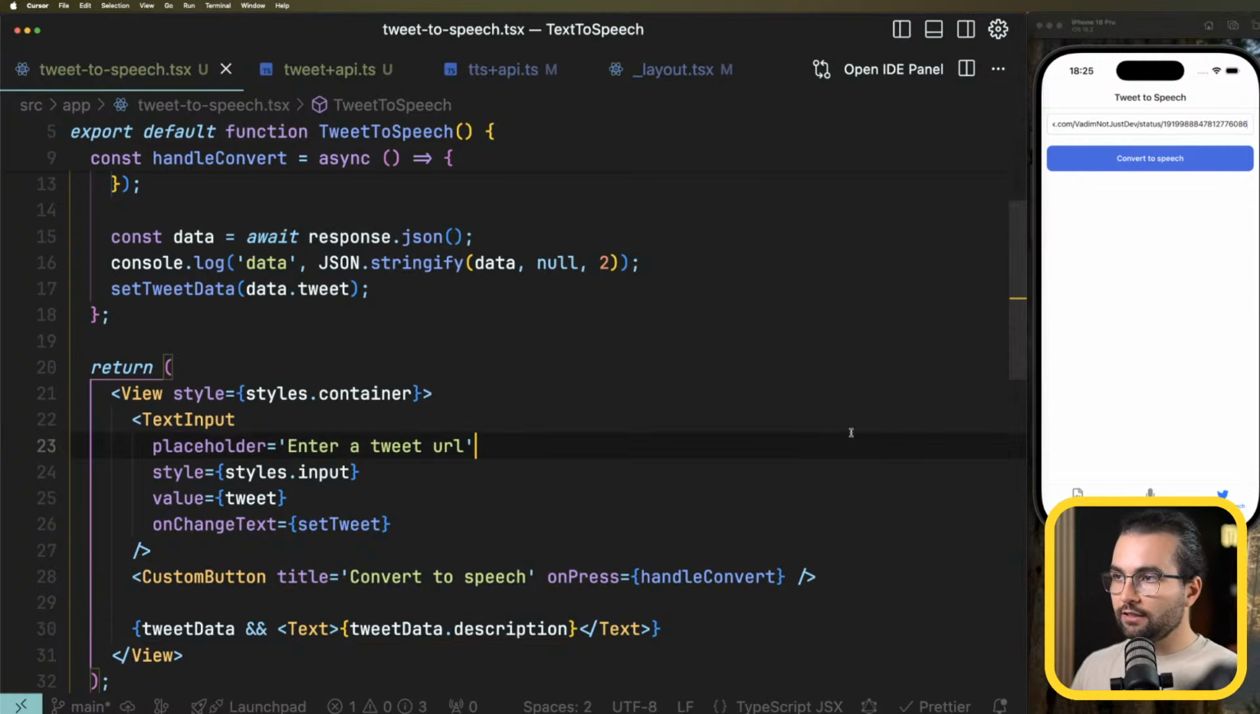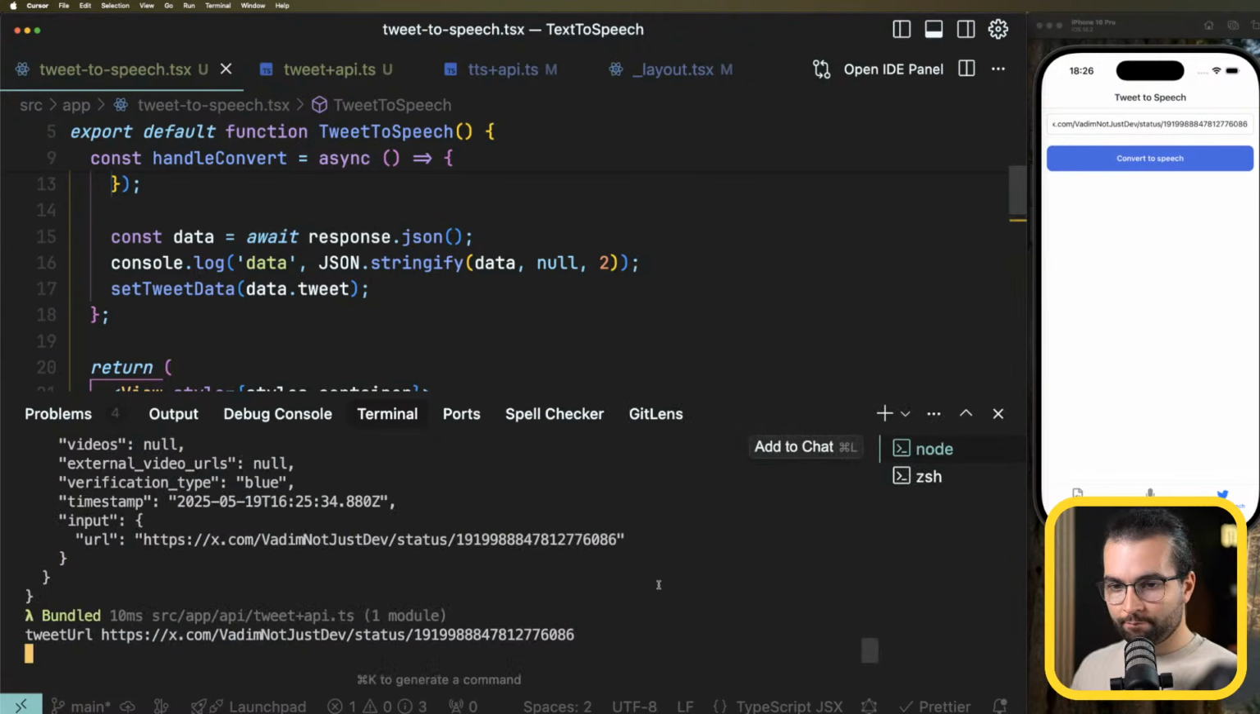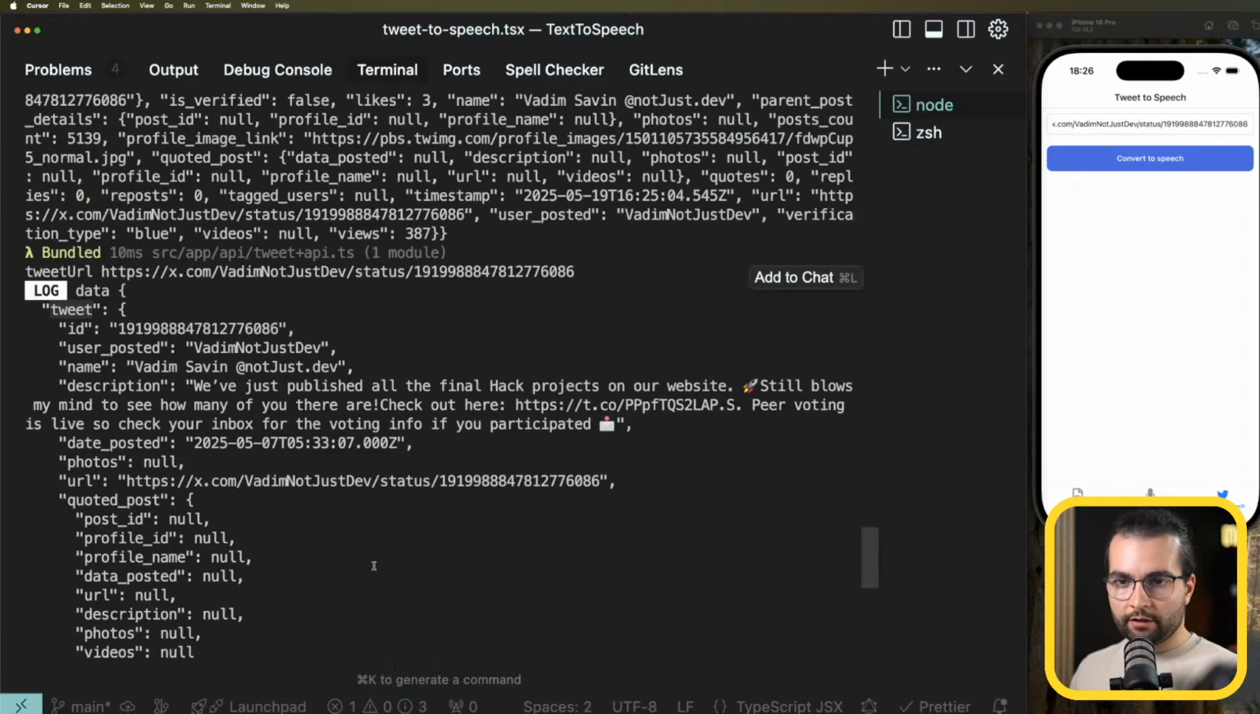Convert. Let's wait for a bit. Hello Tardin Dev, how are you doing? Tweet has description.